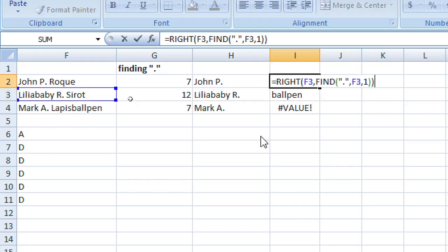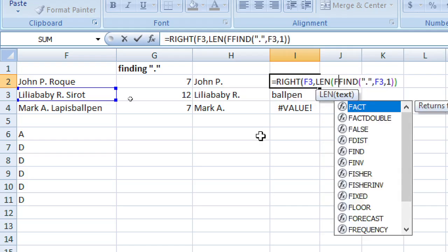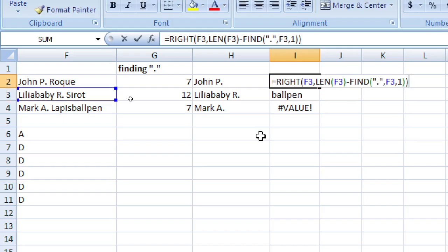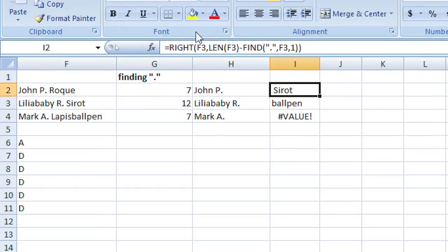So okay, so now we have the write and find, comma, F3, 1. Now what we're going to do, we have a formula of length already, so you can put here the length of F3 and do the minus on find. You see, the length of this one, I told you already that the length is a no, so minus find, and it will give you the surname. It happened when you copy this and drag.